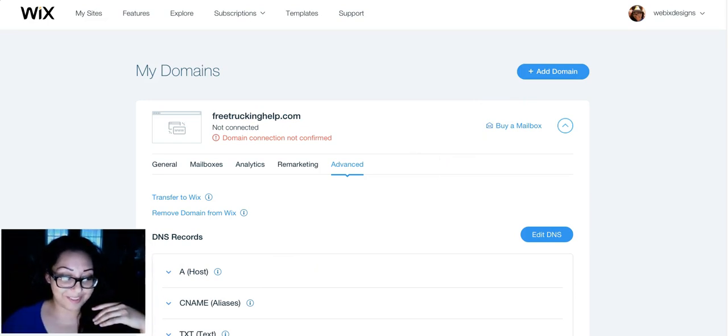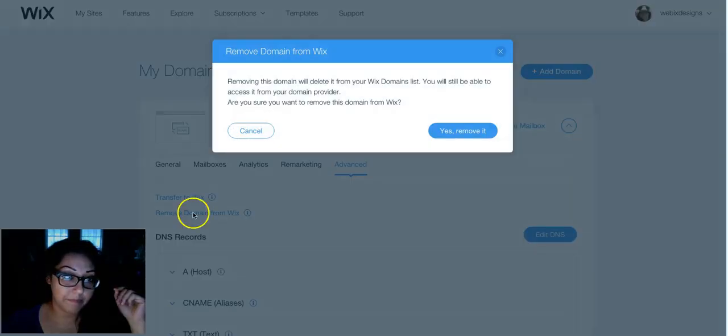Just notice this was cut off. Okay, so I'm going to remove it from Wix. Why? Because I don't want it linked to my account anymore. Let's pretend I'm going to send it to somebody else, to a different Wix site or something. So I'll just remove it.